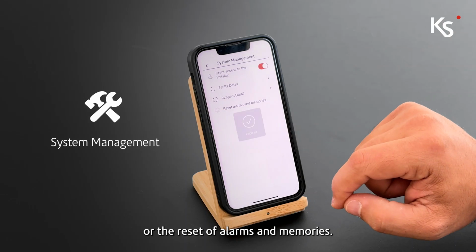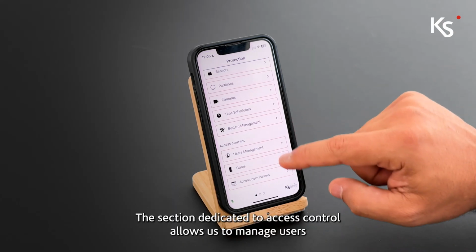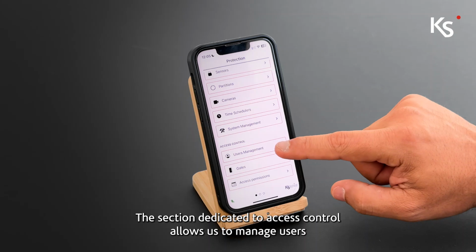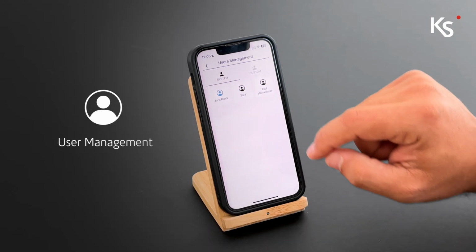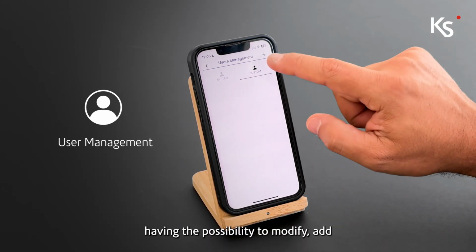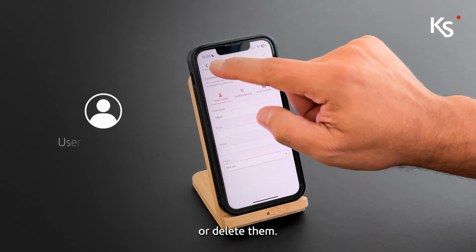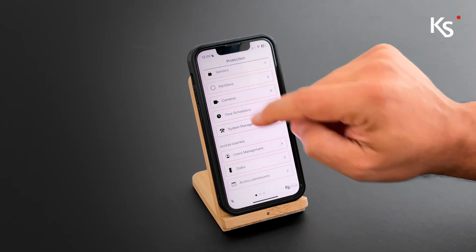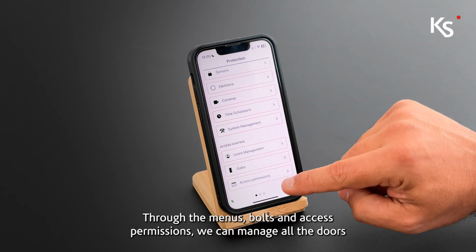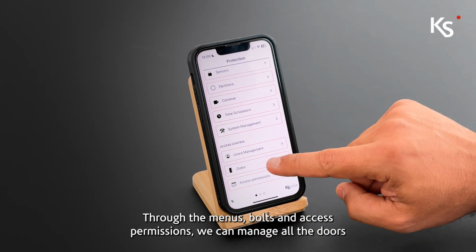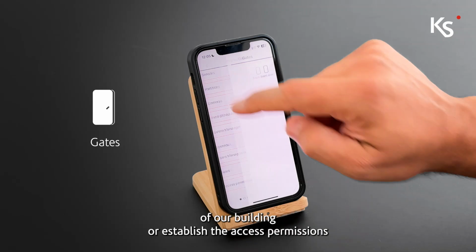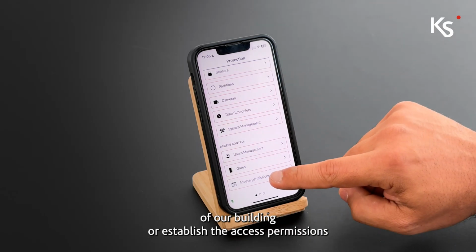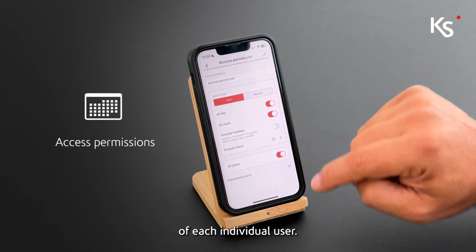of alarms and memories. The section dedicated to access control allows us to manage users, having the possibility to modify, add, or delete them. Instead, through the menu's doors and access permissions, we can manage all the doors of our building or establish the access permissions of each individual user.